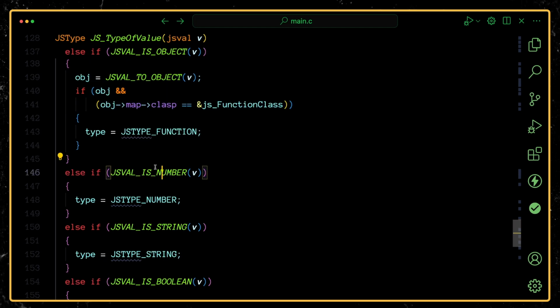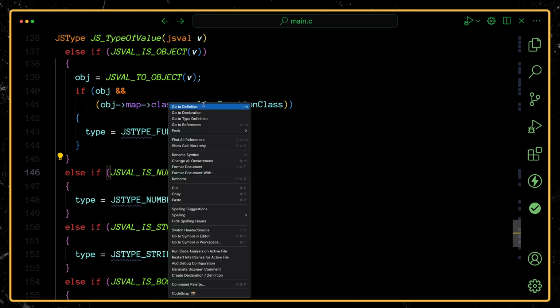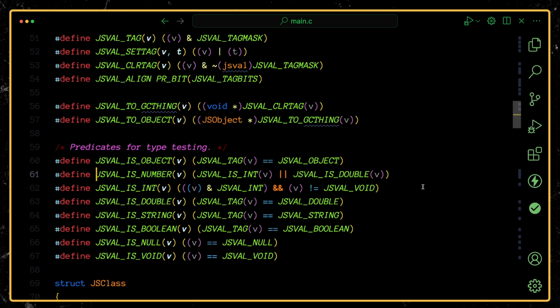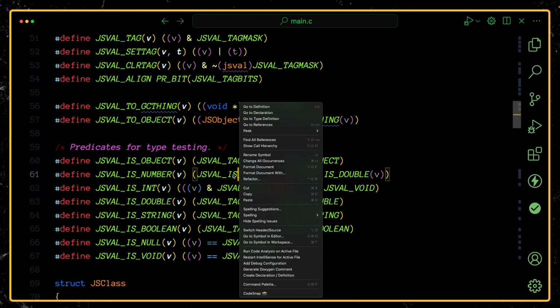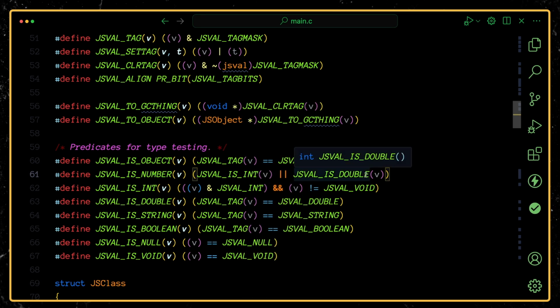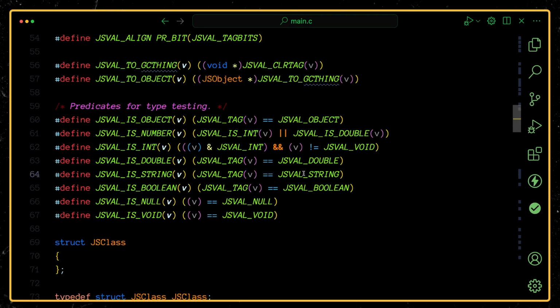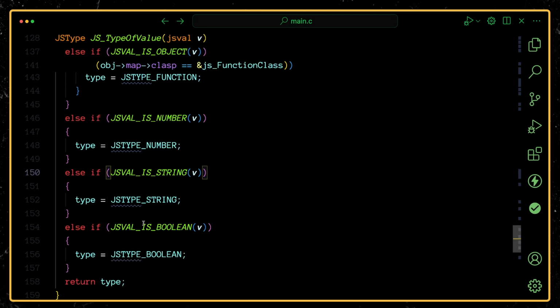Now, JSVal is number checks to see if it's an integer or a double, because if you remember from the tags, we have double and we have int. We don't actually have number. All this does is get the tag as if it were an integer, get the tag as if it were a double, and if either of those is true, then it is a number. Then for string, all we have to do is pull off the tag, compare it to our tag value, and then same thing for Boolean.